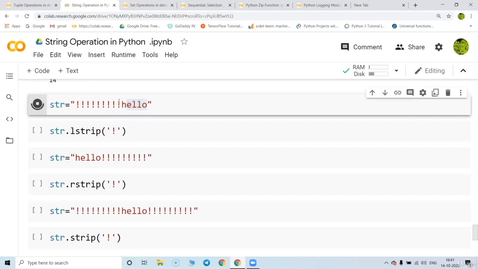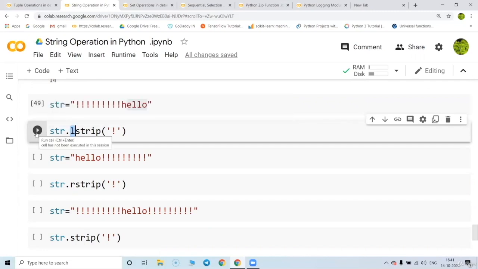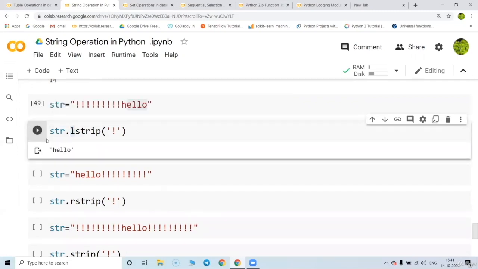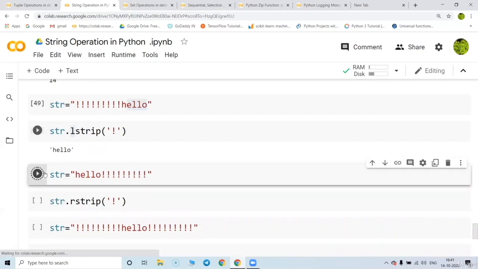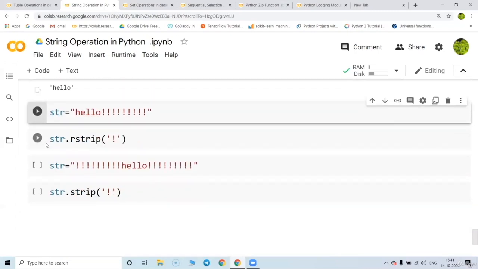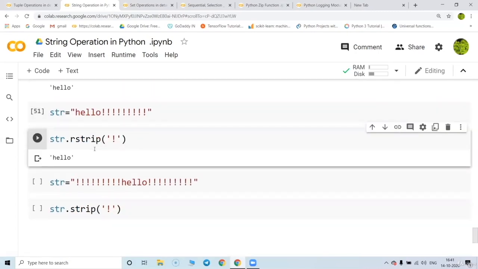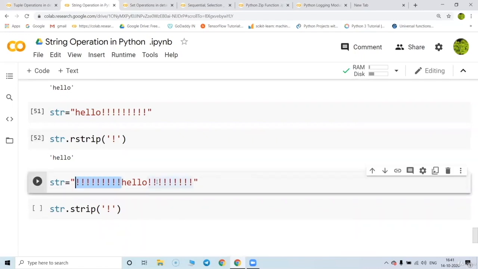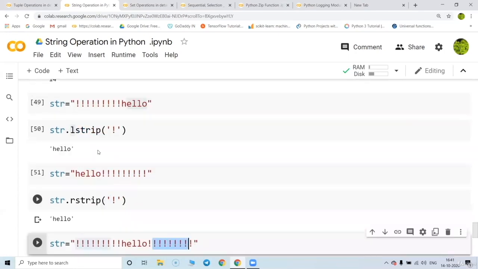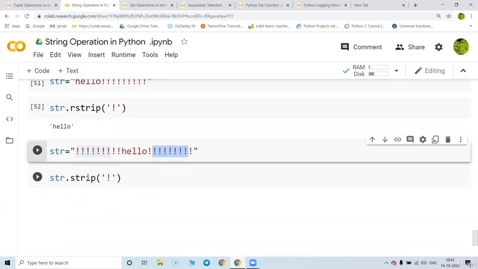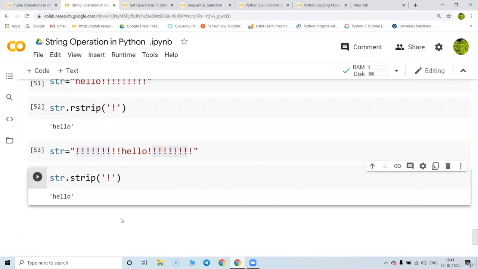Now suppose we have a lot of exclamation marks around hello, and I just want to remove all these exclamation marks, that is called stripping. When you write lstrip, all the marks on the left-hand side will be removed. You can check. Now suppose you have hello and exclamation marks on the right side and you want to remove that. That is possible with rstrip. Great. Suppose you have a lot of exclamation marks on the left side and right side. You can do it with lstrip and rstrip two times. But the best way is to directly go for strip. So wherever there is an exclamation mark, it will be removed from the left side and right side.